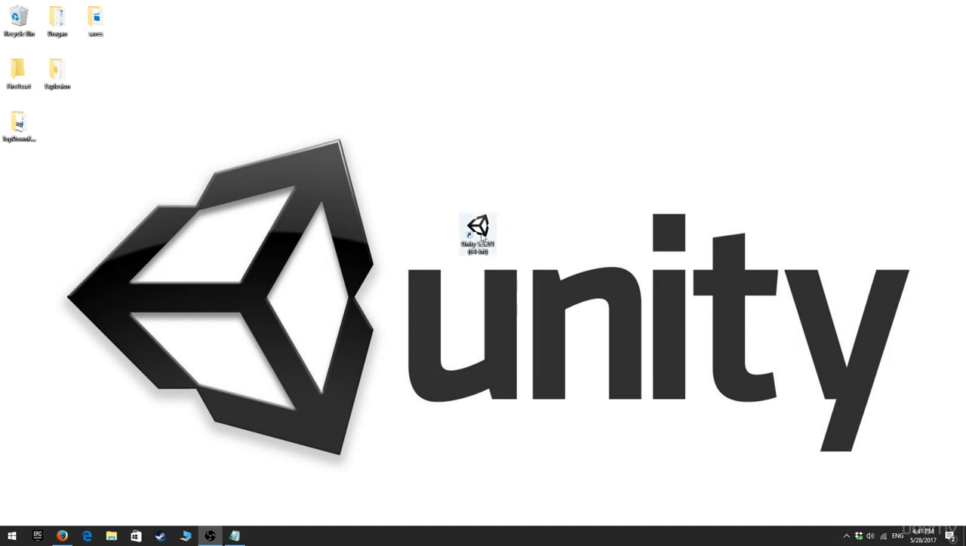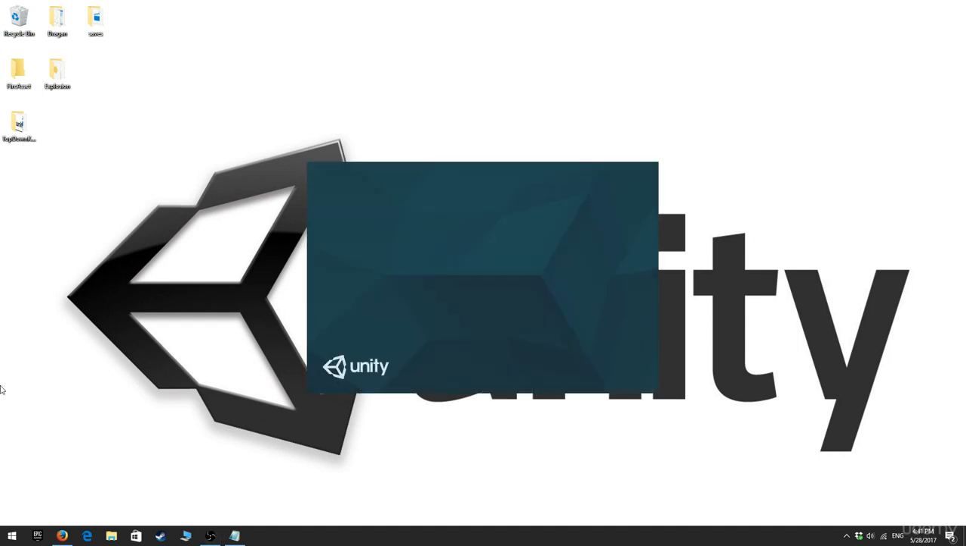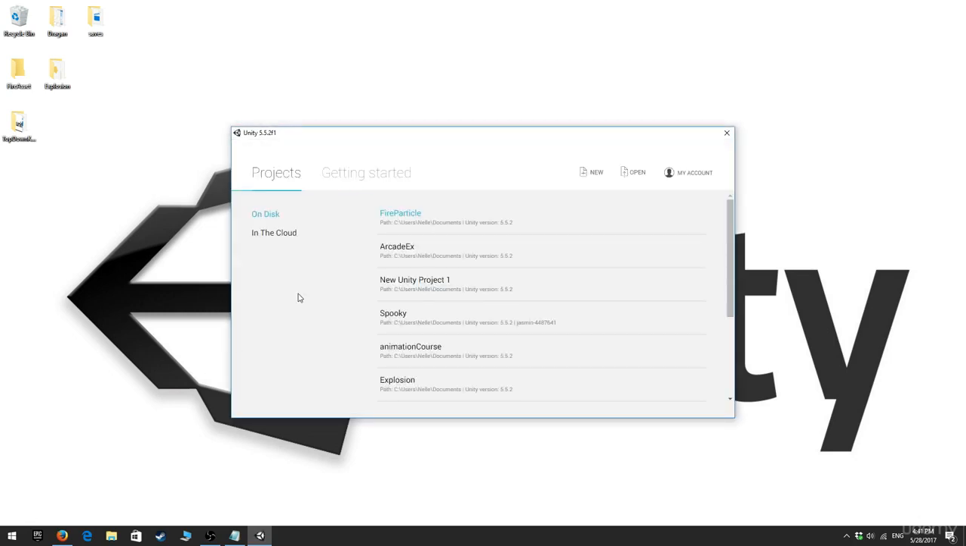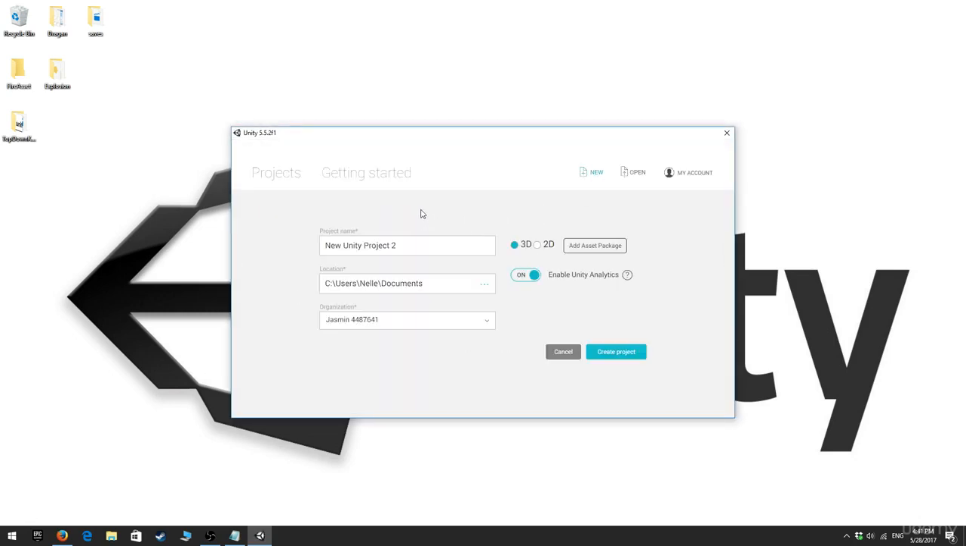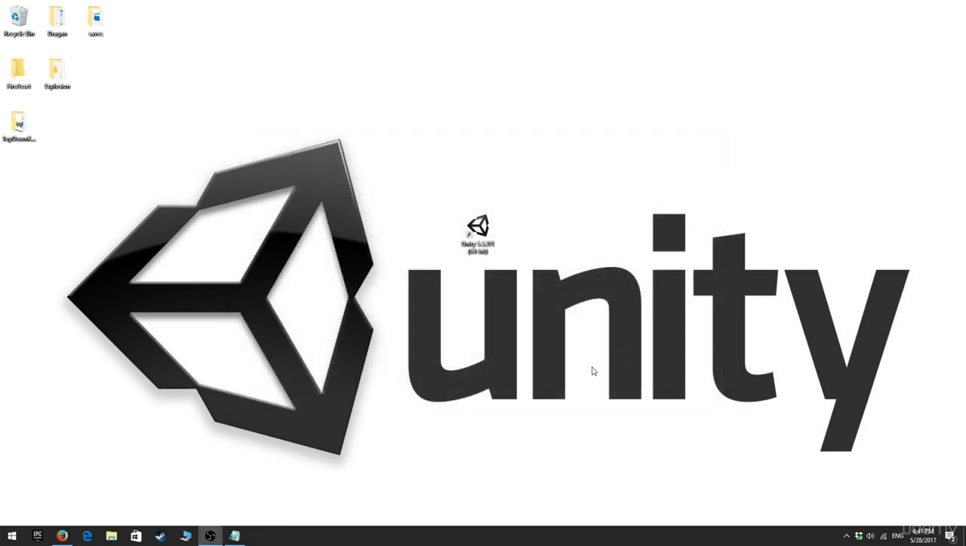So first thing we're going to do, we're going to open Unity and we're going to create a new project. So we're going to name it Fire Particle System, and we're going to create the project right now.